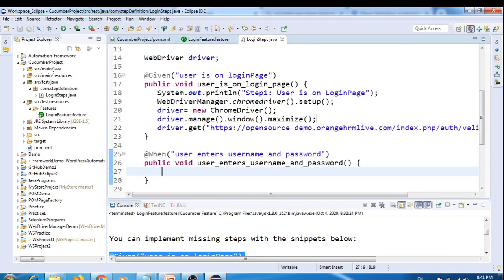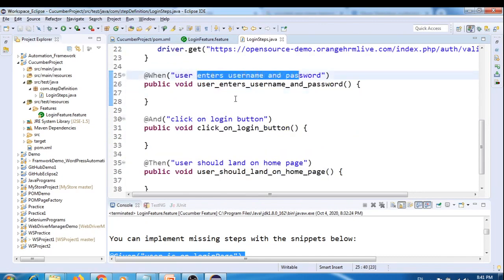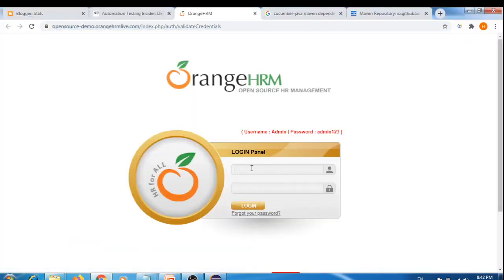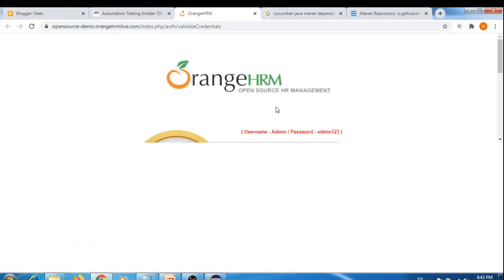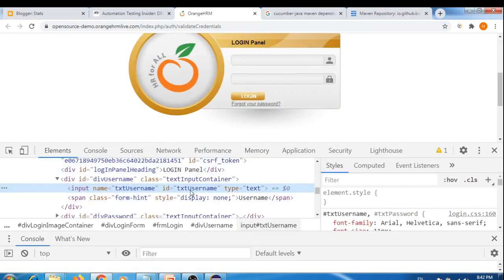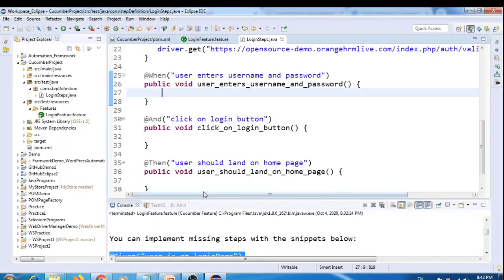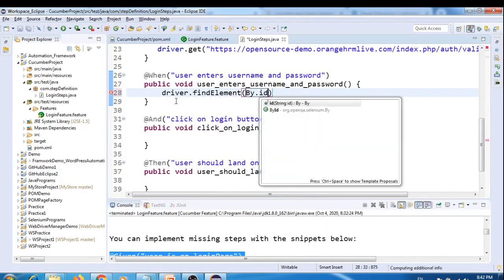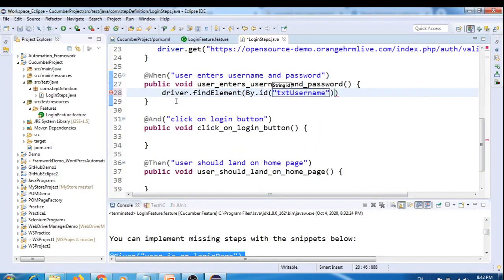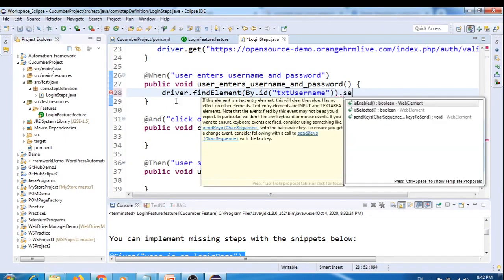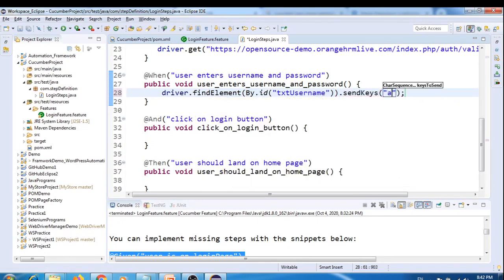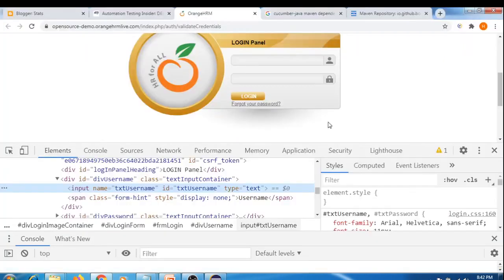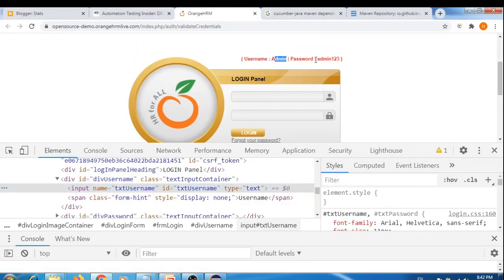And in the second method, what are we going to write? User enters username and password. So I have to inspect the username and password. Right click and inspect. We can take this ID, txtUsername. So simply write driver dot findElement by dot ID, put the ID which we got, and sendKeys. Right now I'm hard coding the values, later on we'll parameterize that. SendKeys admin, so admin is the user, and the password is admin123.